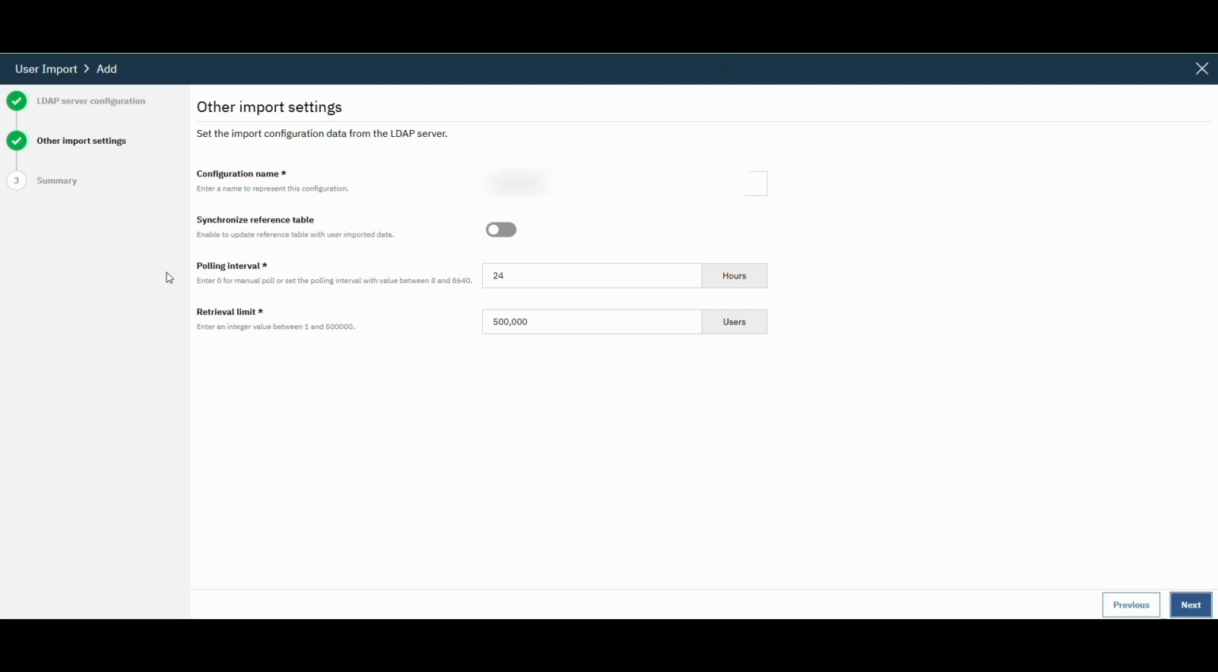So in the next page, some other settings we need to provide such as the configuration name, polling interval and the retrieval limit. The configuration name helps us to understand from which LDAP or AD server we are importing the users in the UBA. The polling interval is currently set to 24 hours. The polling interval is how frequently the UBA app will query the LDAP or AD server to get new user data. Next is the retrieval limit.